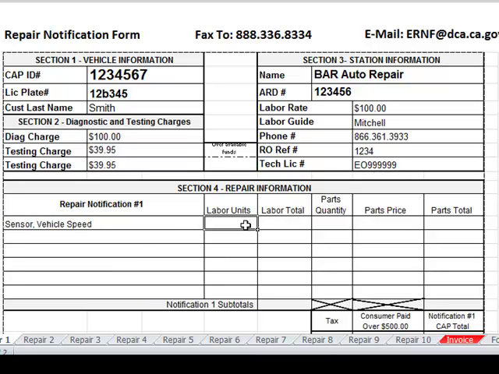Then enter the labor units for replacing this part. The amount of time must match exactly to what is in the labor time guide that you referenced for this repair. Multiply the labor unit by your labor rate and enter that total. Then enter the parts quantity and the parts price, and you will see that the sheet then calculates the tax and the totals for this line.